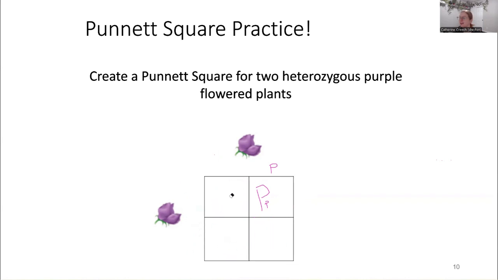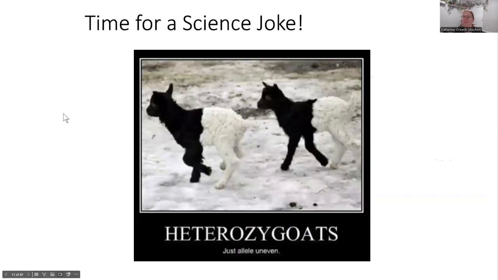Cool. The last thing I want to show you for today's mini lecture is a meme. Heterozygotes, just allele uneven. And it's a picture of a goat that's half black and half white. And then it says allele uneven. I hope that you enjoy that. It's one of my favorite memes of all time.